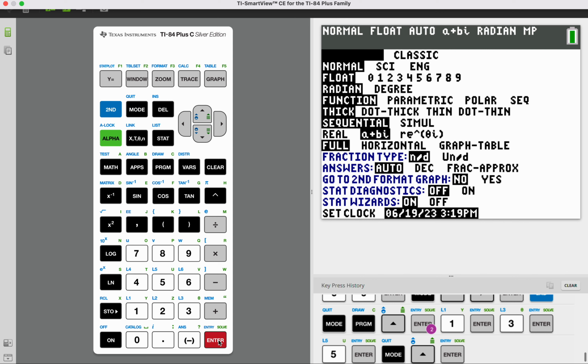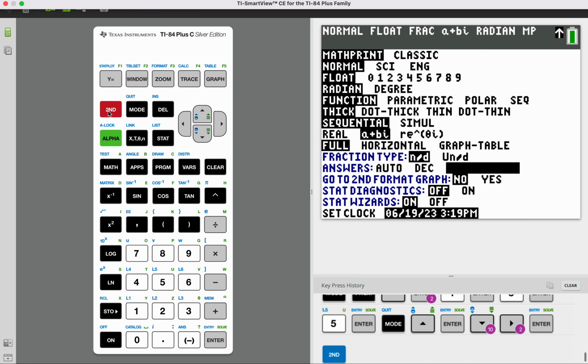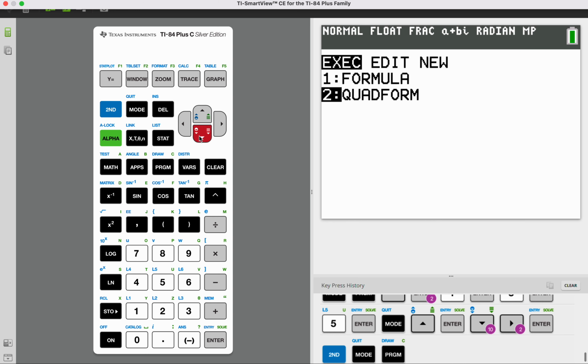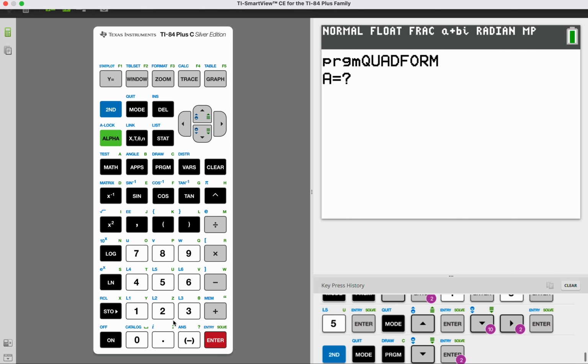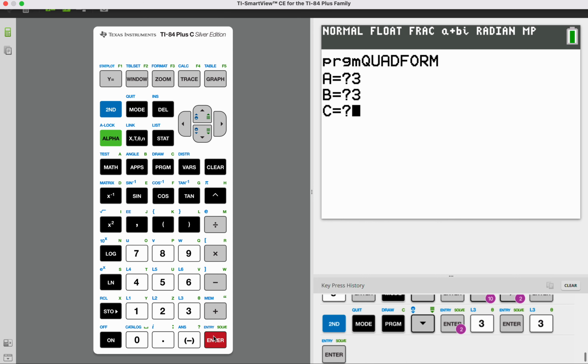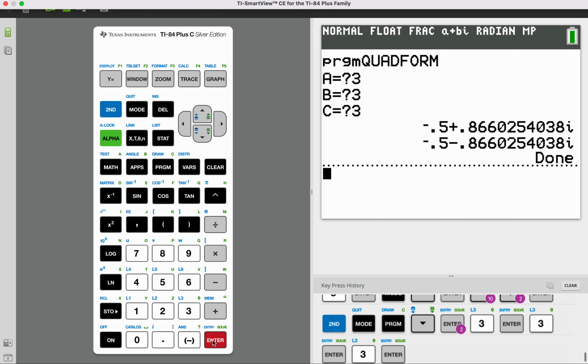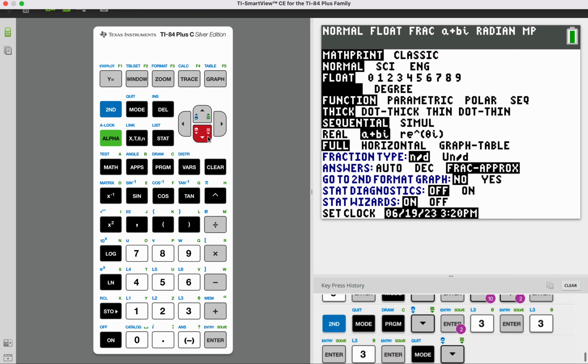Yeah, I don't quite see it. I mean, we could try fraction approximation. I don't know. I'm skeptical. Let's try it. Let's try 3, 3, 3. Yeah, it's not doing it. Okay. Well, if you figure out a way, pop it in the comments. But otherwise, there's nothing wrong with a decimal approximation.